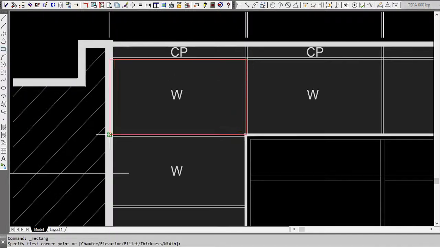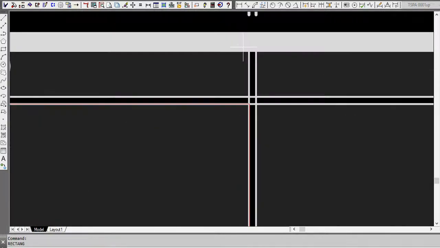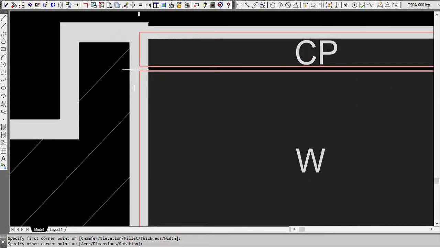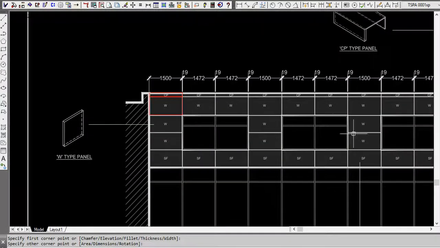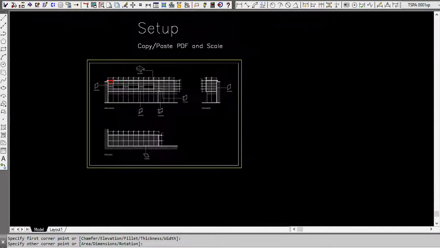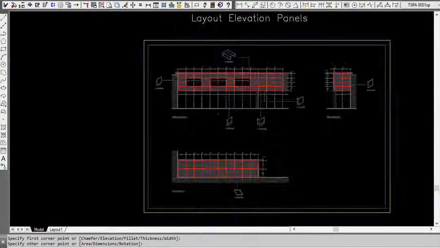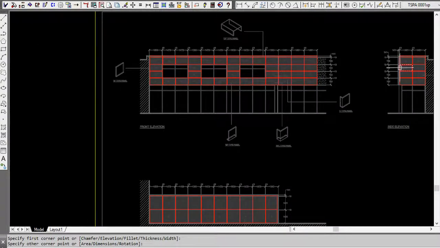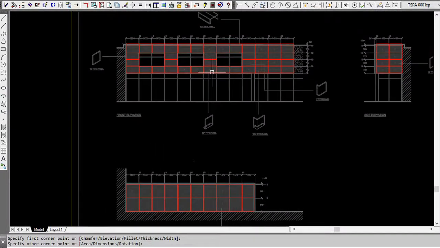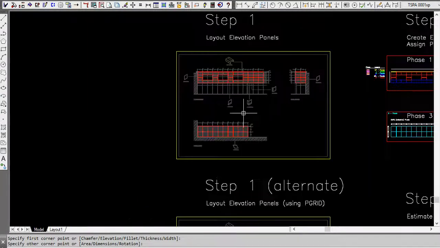Because of that, one option is to use our rectangle command and just click and find the snap points, and keep doing that over and over again until you're through this drawing, which takes probably about 10 minutes to walk through and cover everything. That's option one on laying out the panels. When you're done, you get this kind of layout, and you have three different views. Down here is the soffit, and this is a front elevation, and then a side elevation.